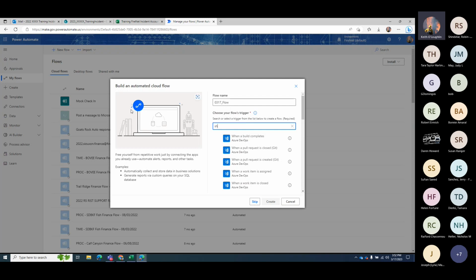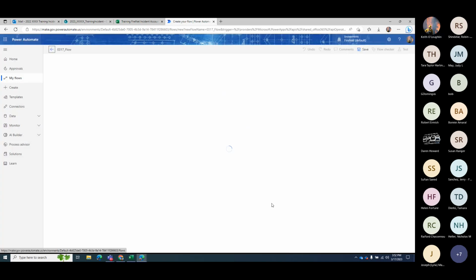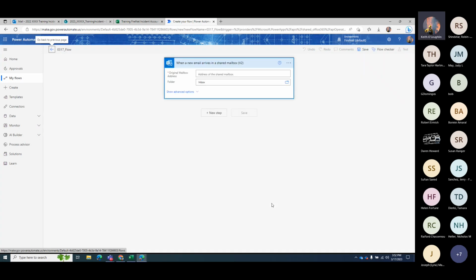Once again, I can just type in "shared." It will query it, and here is the actual one. The trigger you're looking for is "When a new email arrives in a shared inbox V2." So I'm just going to check that and hit Create. It will take a second. Now I'm going to go ahead and start populating it.